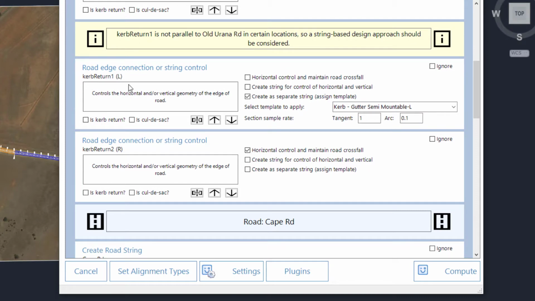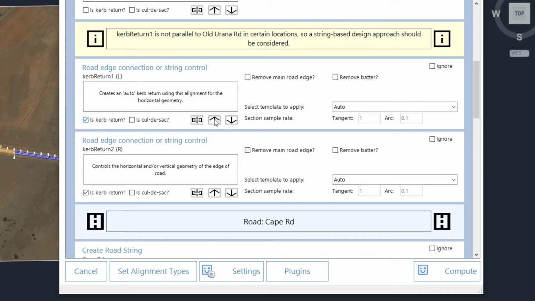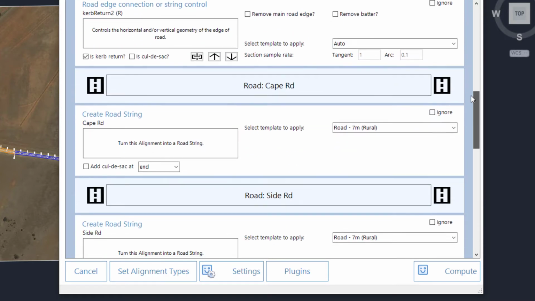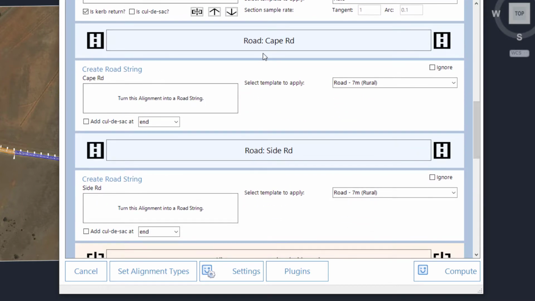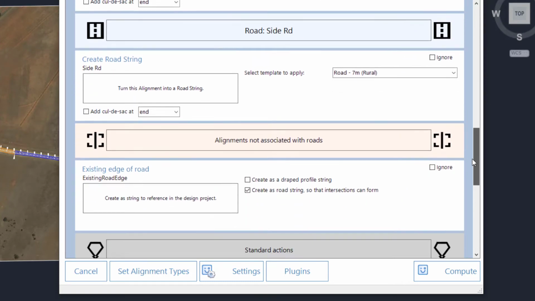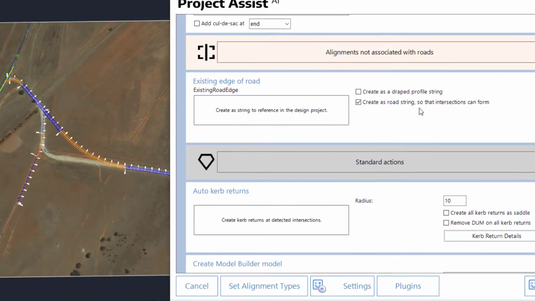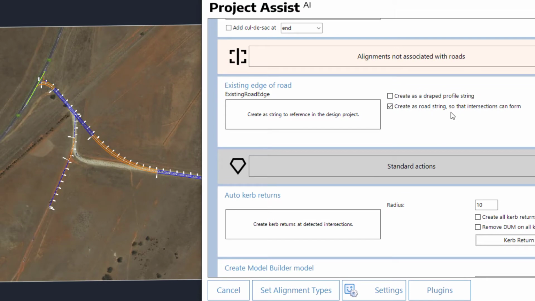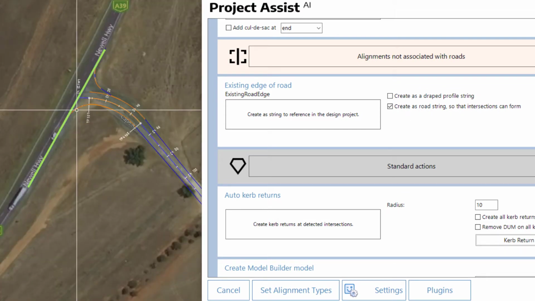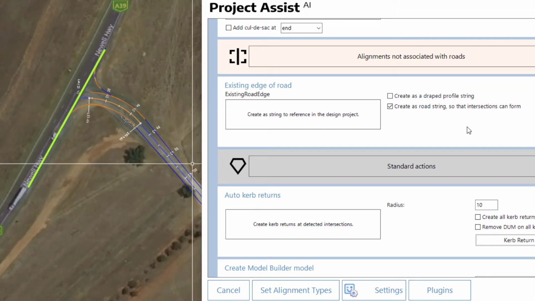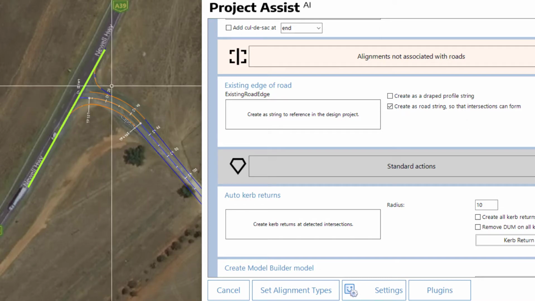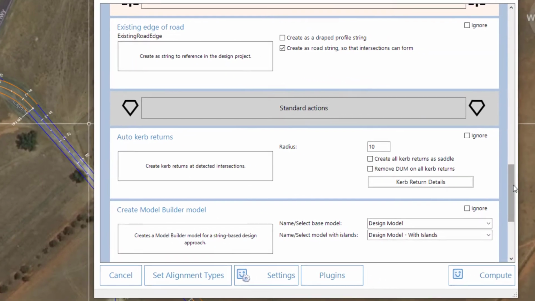Then we have some curb returns at the intersection. I'm going to tell the software that these are curb returns. Okay, and then we've got the side roads. I'm just going to apply a rural template for those as well. For the existing edge, it'll be created as a mini road running along the alignment, and that's so the intersections can form, so those curb returns can form.